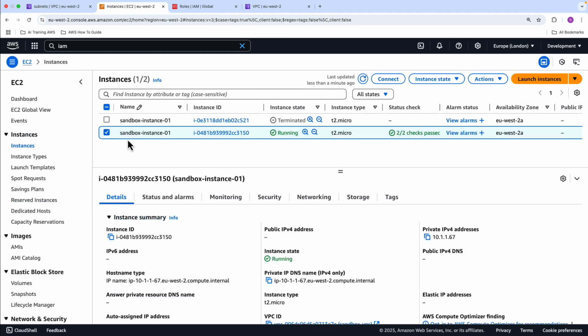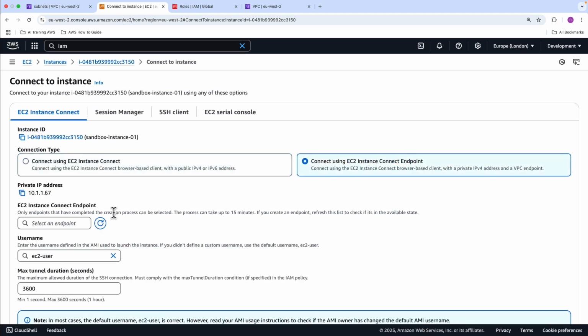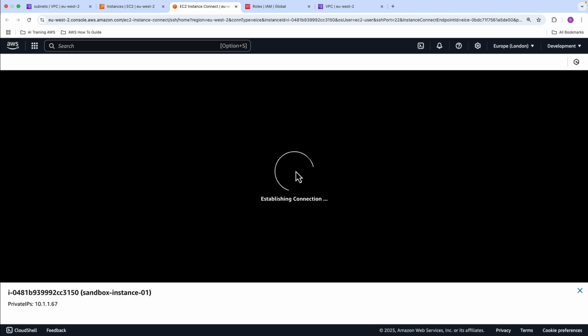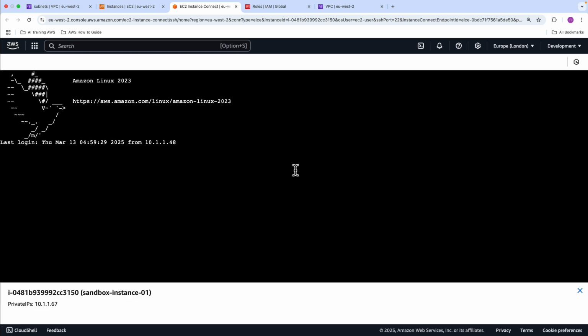So now this instance has got full access to Amazon S3. So if I click connect again, use my endpoint, select the endpoint and connect to it, do you believe that I'm going to be able to access S3 now? Well, let's test it out. So sudo su, aws s3 ls, and the answer is no.